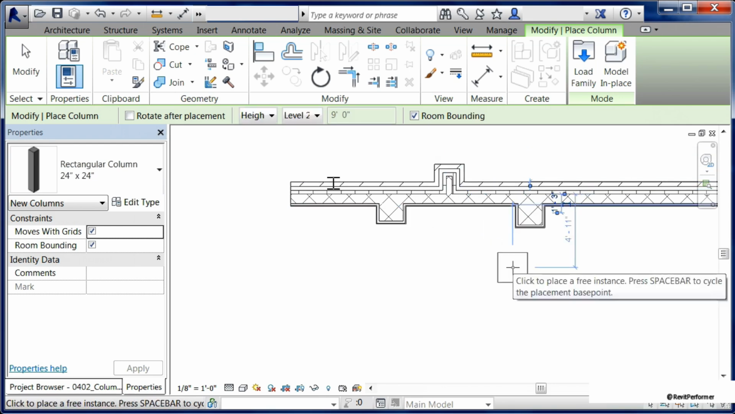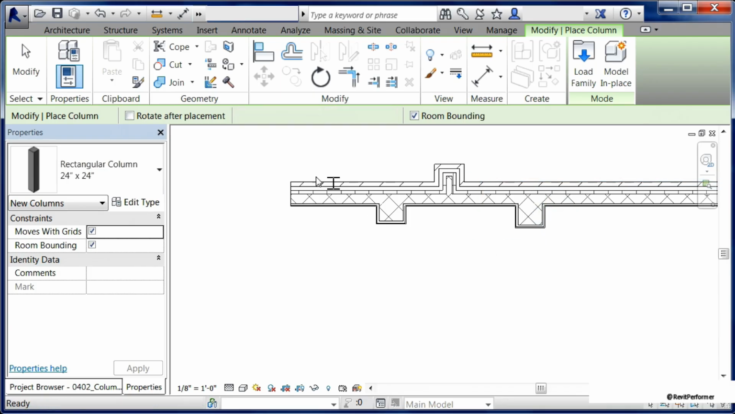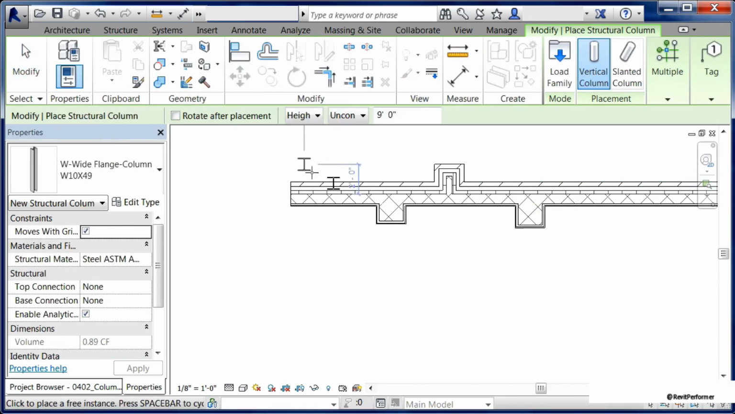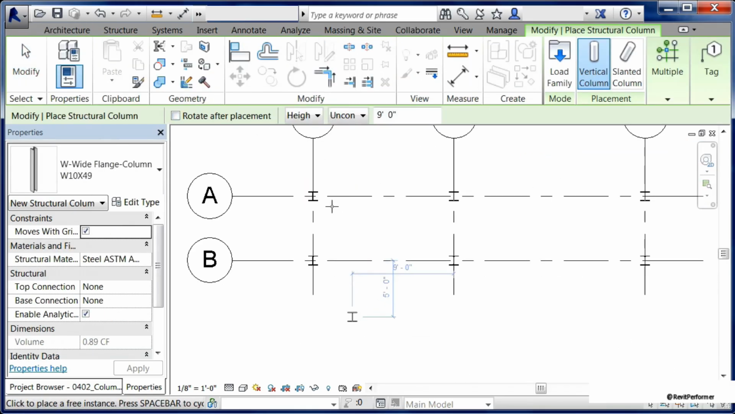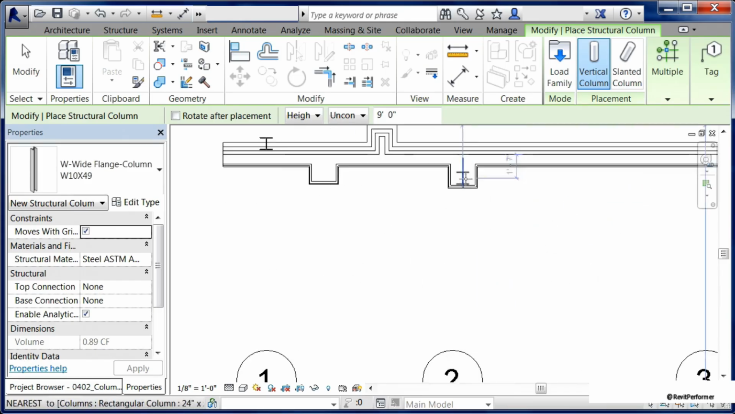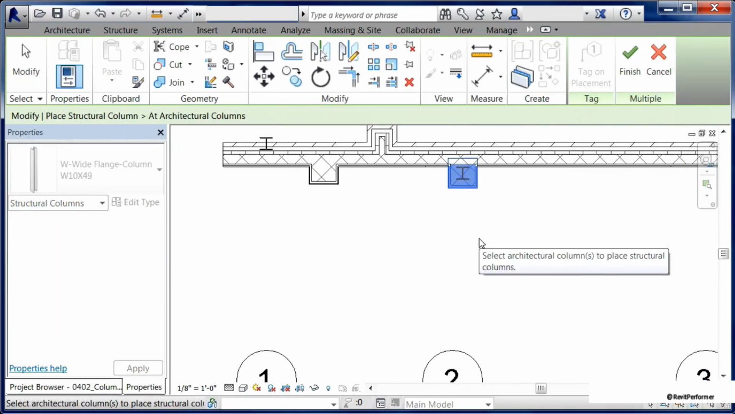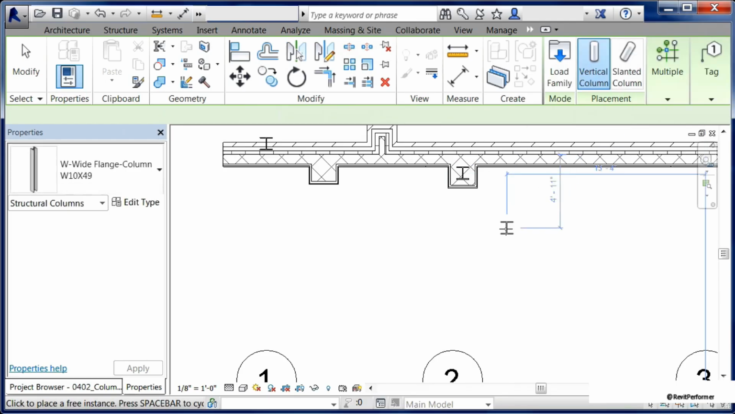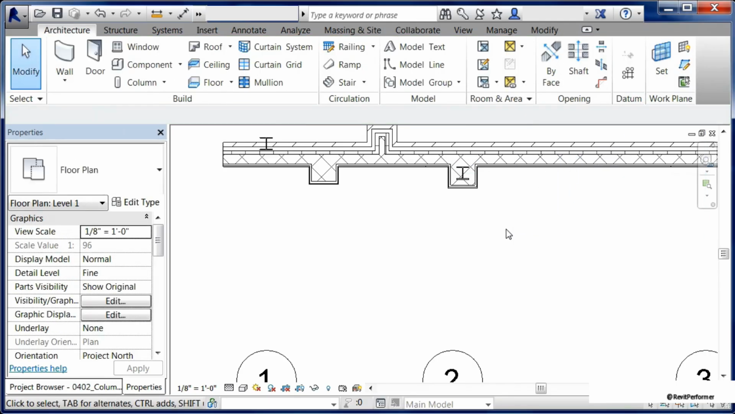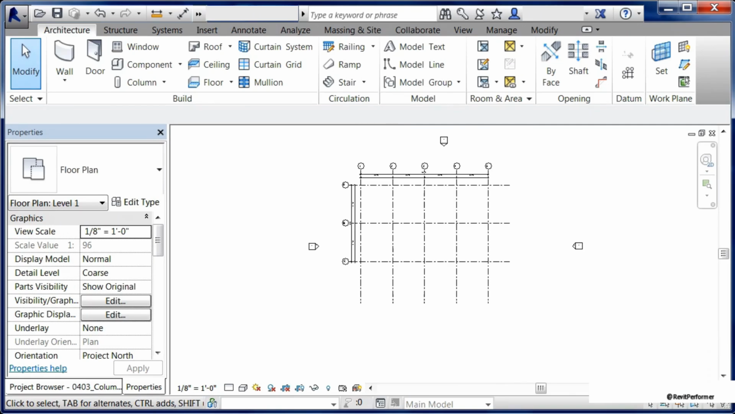So architectural columns allow you to place them, and they'll take on the properties of any object that they select, while structural columns will allow you to place them along column grids or even inside of existing architectural columns by selecting the appropriate tool. In this case, I'll select At Columns, select the inside of this particular architectural column, and click the big green check mark in order to place.